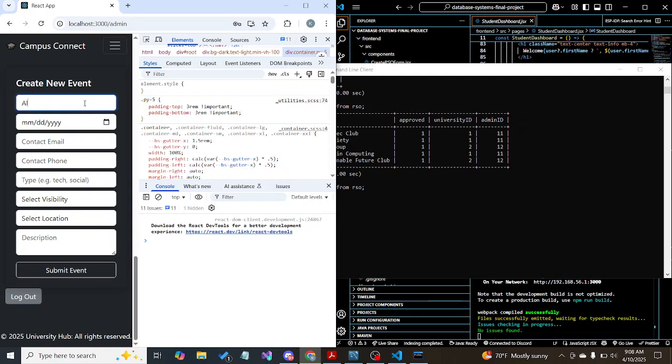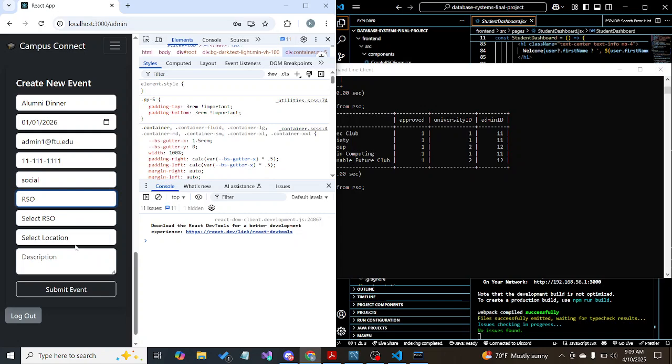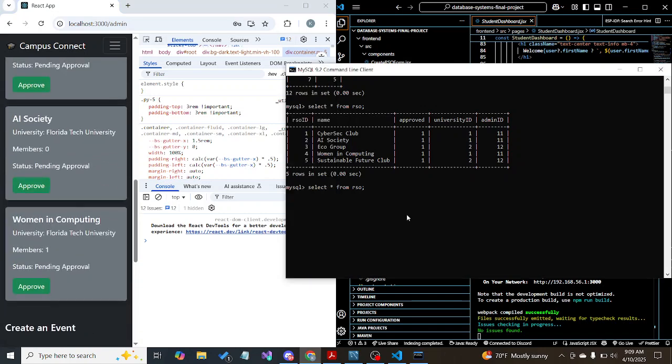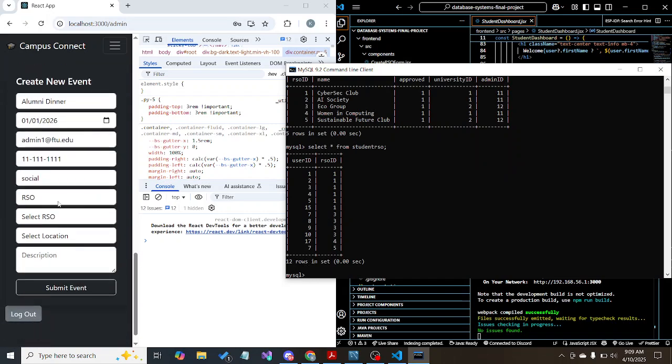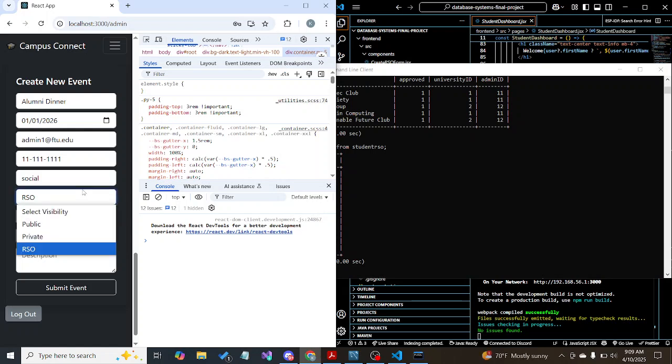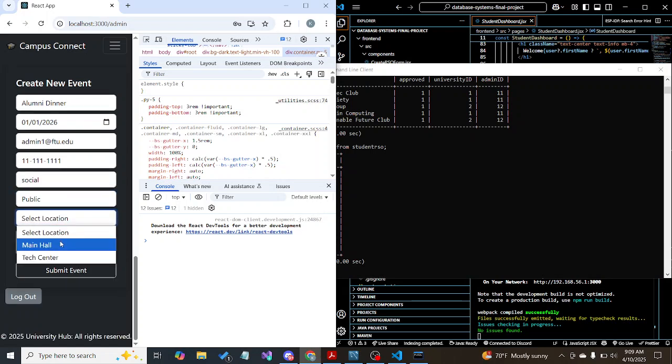Can create a new event. Dinner 2026. It's gonna be a social. Visibility is RSO. Okay, let's set this visibility to an RSO. Oh, this user isn't associated with an RSO. Okay, so let's just set it to private or public, actually, and the location will be the main hall.